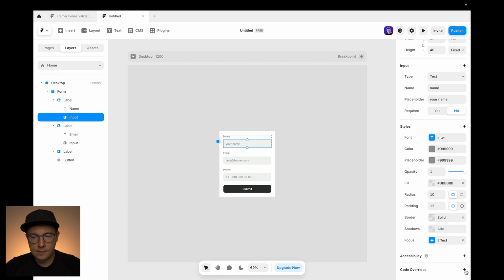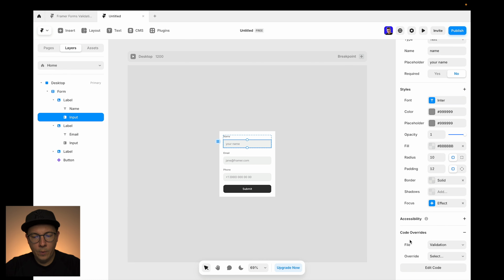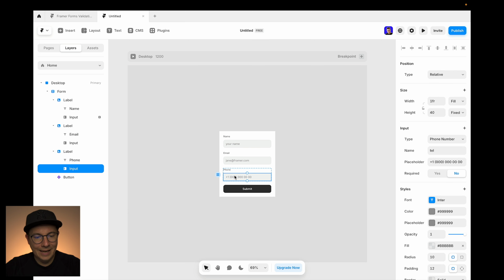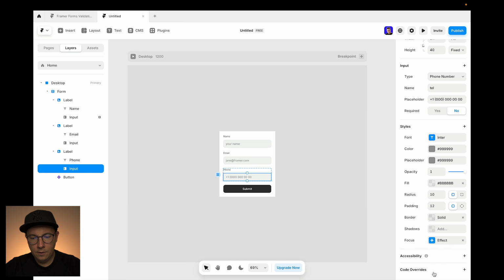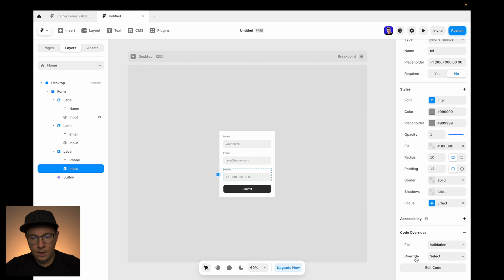You have to press plus, and you see right away you have a file loaded up, the validation, the one you just created. The only thing you have to do, you have to go to override section, and you have to select the override that was created inside of this validation file. It's only one there, so you're not going to mess it up. Now you go to phone and do the same thing. Go to phone input, go down here, plus, and then select override.